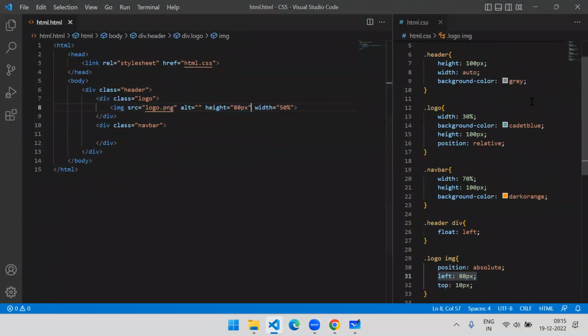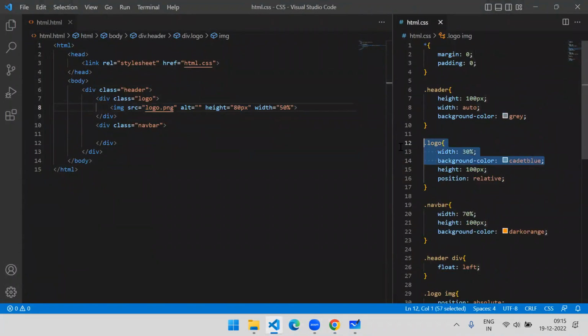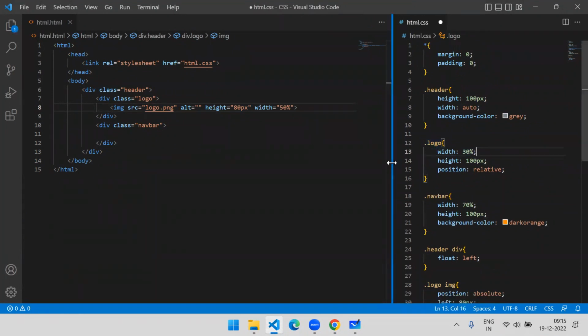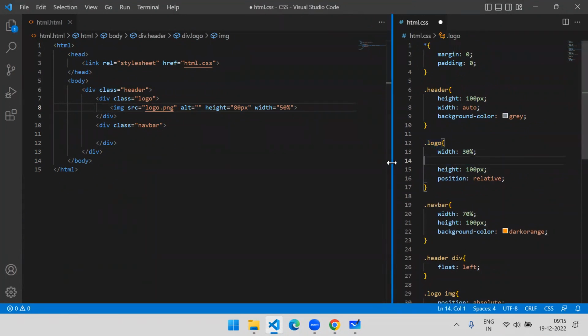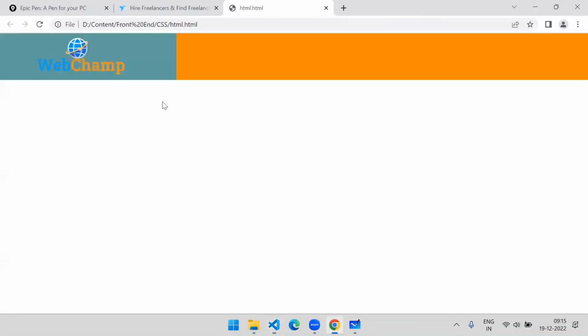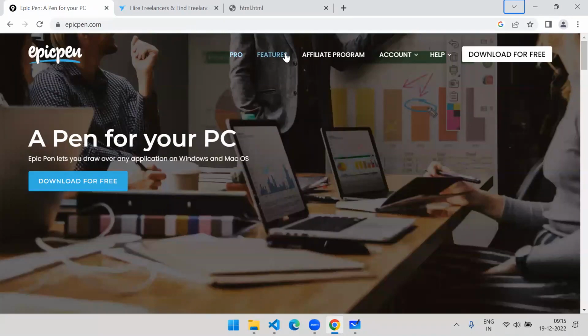Now the main thing is that we have unnecessarily added this background color. I don't want to add it, so yes, we can remove that. That will not be a problem. So this is how it should look. Now I have to design this part.